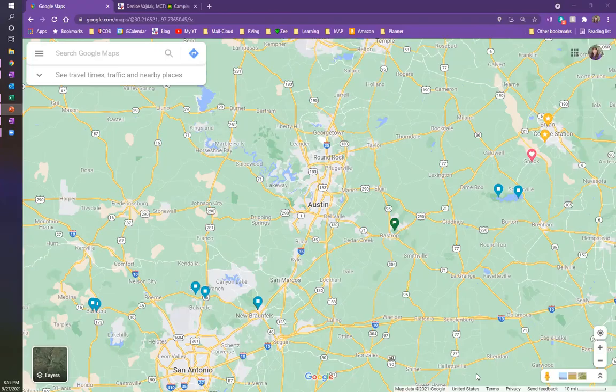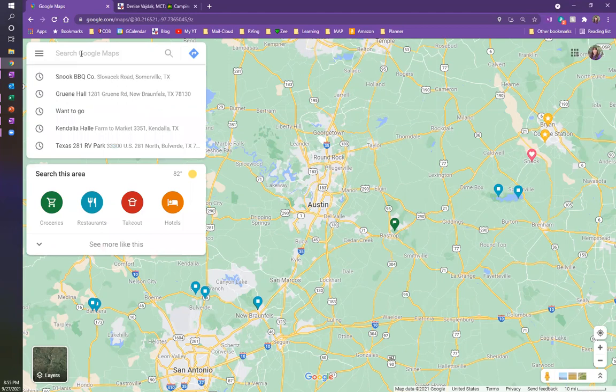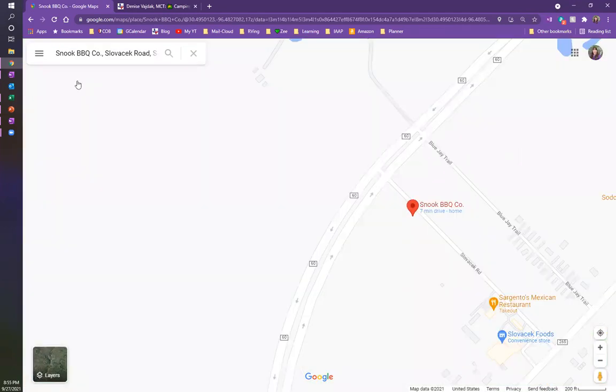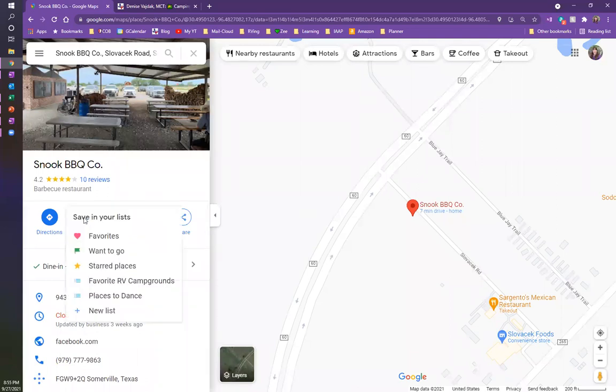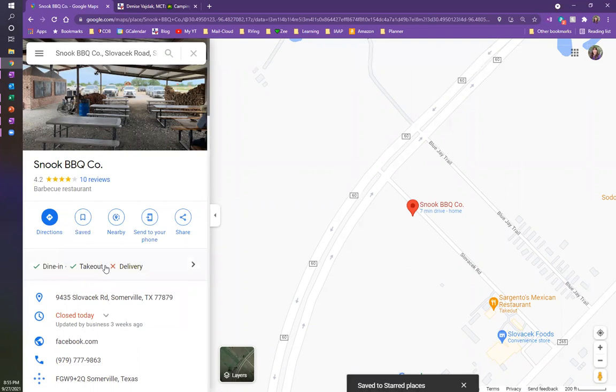I'm sure most of you have seen this type of map, which is just Google Maps, maps.google.com. You can search for items and you can actually save items if you want. You can just type in someplace and hit the save button, and you can add it to favorites, want to go, or you can create your own lists here. So we'll just add this into the starred places.